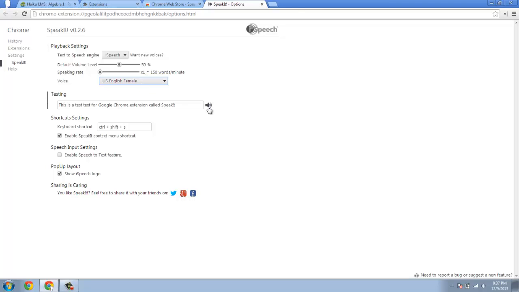Now, before we adjust our settings, we can do this test to see what it sounds like. This is a test text for Google Chrome extension called SpeakIt. Unfortunately, this is the slowest that it will read the text, so we're going to leave it there.